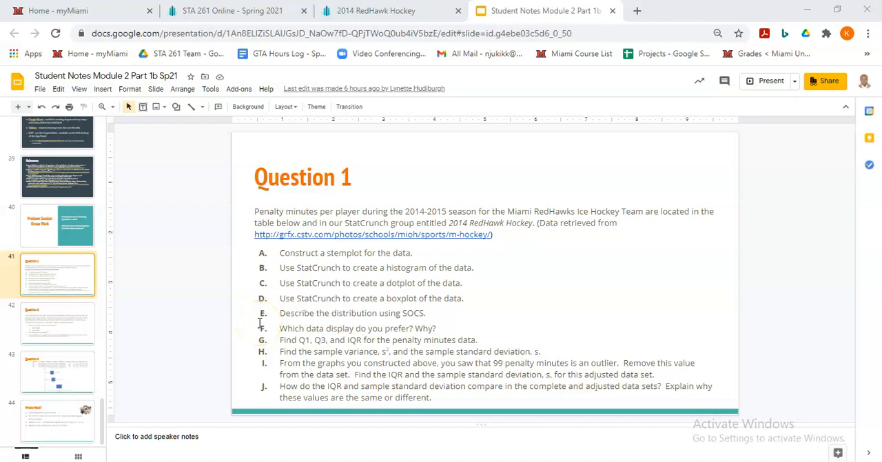Hello everyone, I want to take you through Module 2 Part 1B Question 1, and I'm going to focus on those parts that require you to use StatCrunch. So that means I'll focus on Part A, Part B, Part C, Part D, Part G, Part H, and Part I. And we are going to use 2014 Rent-Hawk hockey data that is found in StatCrunch.